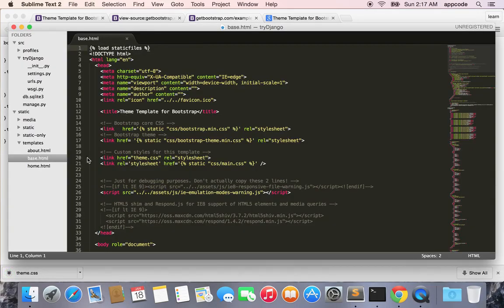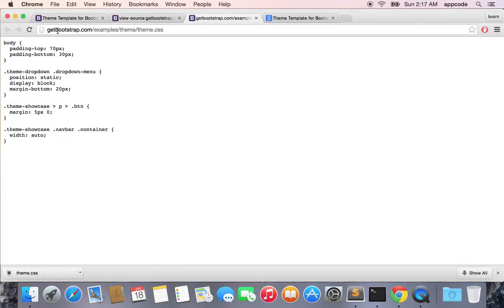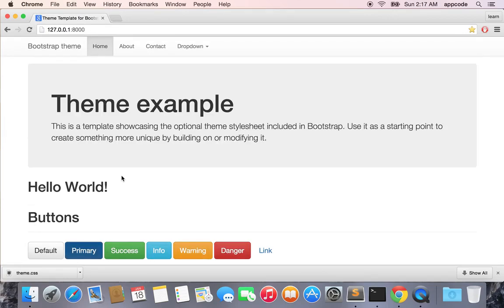Open base.html, and I'm going to link theme.css into base.html, just like these other CSS links. So I'm going to copy this one and paste it where theme.css is and make it say css/theme.css. Save base.html. I can close these tabs. Refresh the project's homepage. Okay, great. I have all the CSS I need.